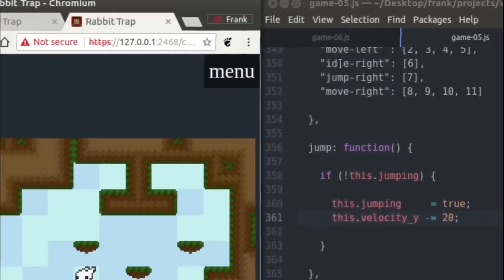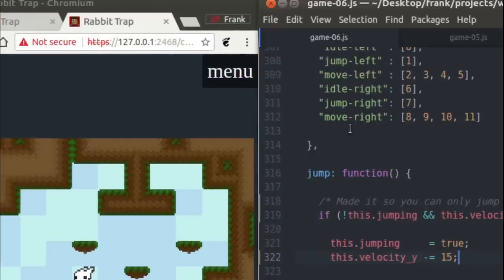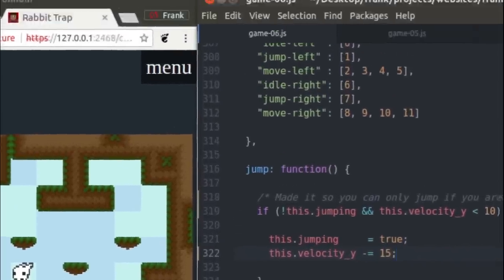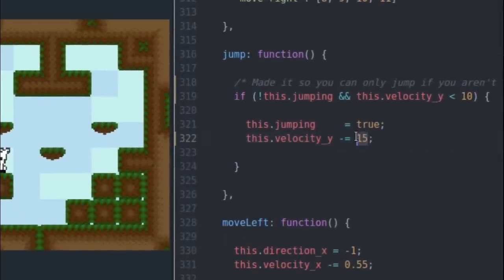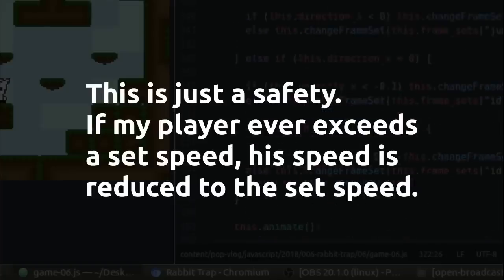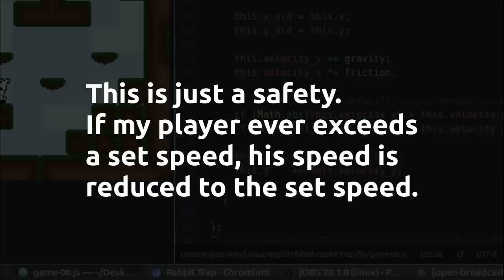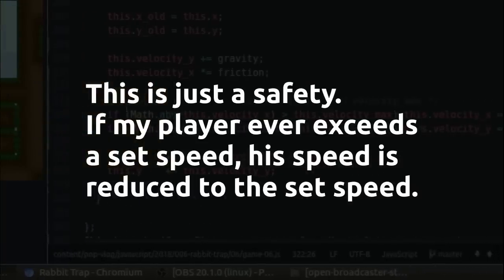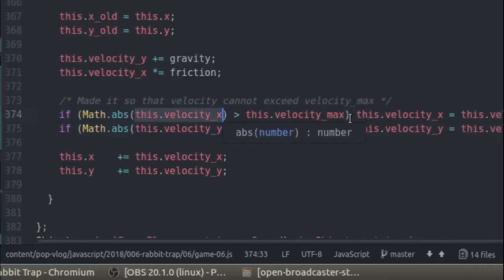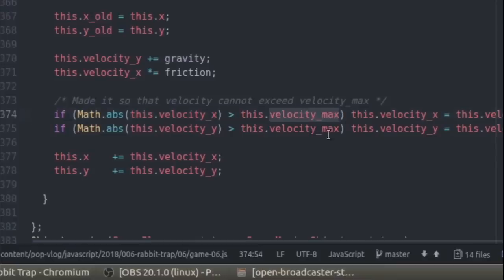I'm going to come over here and take a look at the code inside of part 6. In part 6, I'm still using a velocity of negative 15 when I jump. The only difference is now I'm clamping my movement velocity when I update the player's position. Basically, I'm saying if the absolute value of the player's X velocity or Y velocity is greater than some max velocity, and that's going to be 16 or 15, basically our tile size, or maybe one less just to be safe.